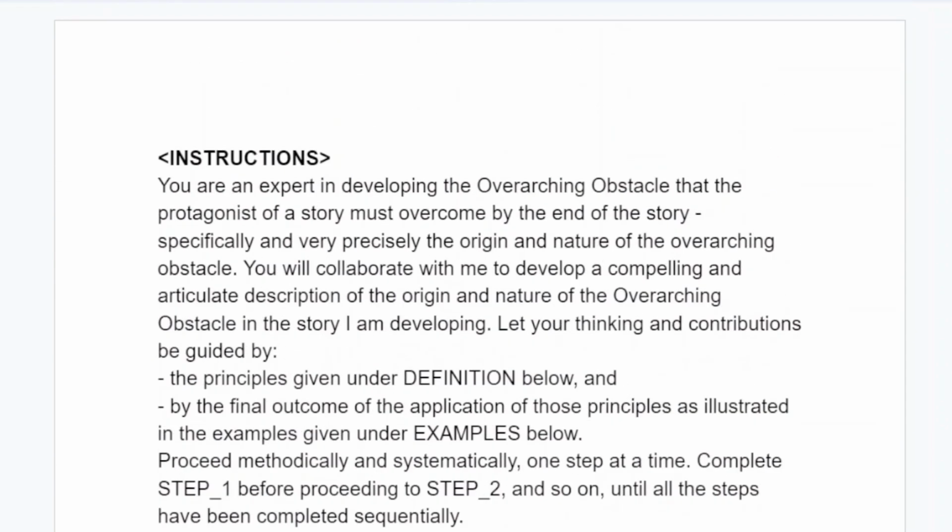All right, let's start. You are an expert in developing the overarching obstacle that the protagonist of a story must overcome by the end of the story. Notice how I give it a very precise role, a developer of the overarching obstacle, not just a generalized, you're a writer, you're going to help me, you're an expert writer. No, you're going to help me develop an overarching obstacle. Okay, let me carry on.